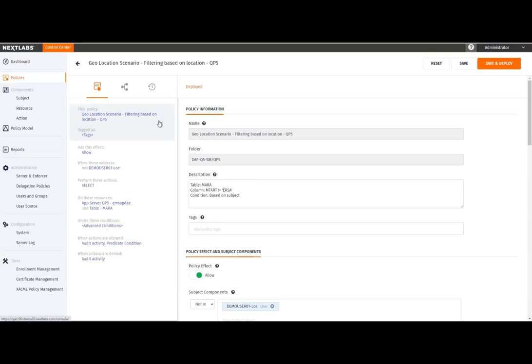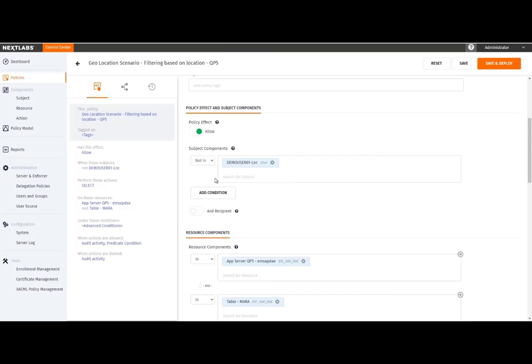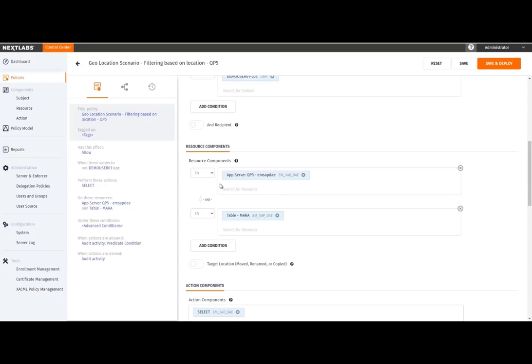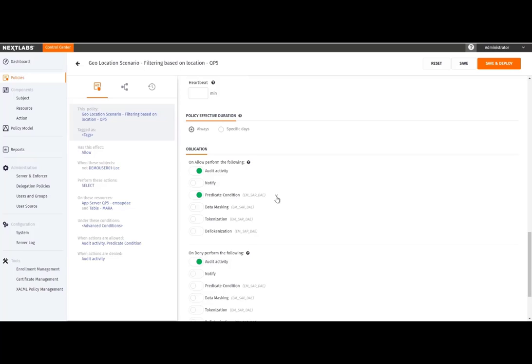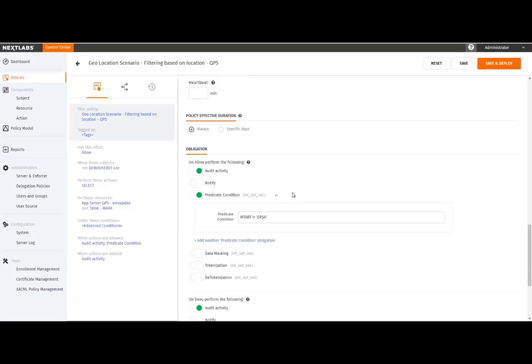If we look at the filtering policy, we can see that some elements are similar. We are again applying the policy to users who are not in the approved location. In the resource components section, we are defining the app server and the table that we want the policy to apply to. In this case, the table is MARA. And in the obligation section, we are defining the condition to be met as the value in the MTART column is not equal to ERSA. Now we'll see how these policies are enforced within the SAP system.